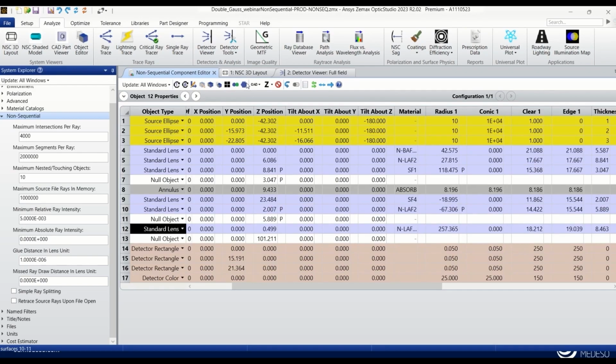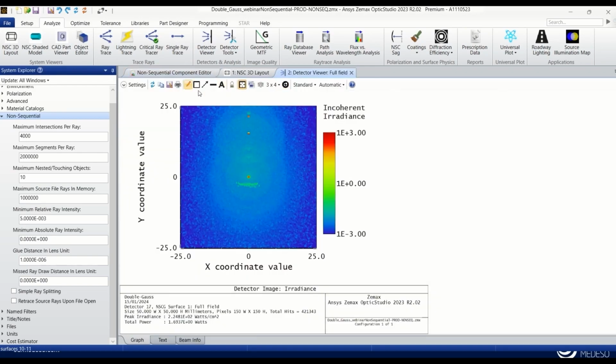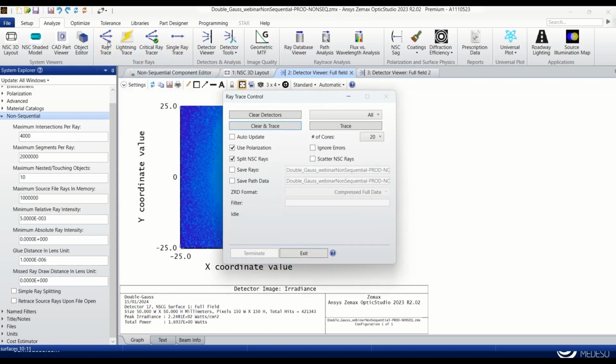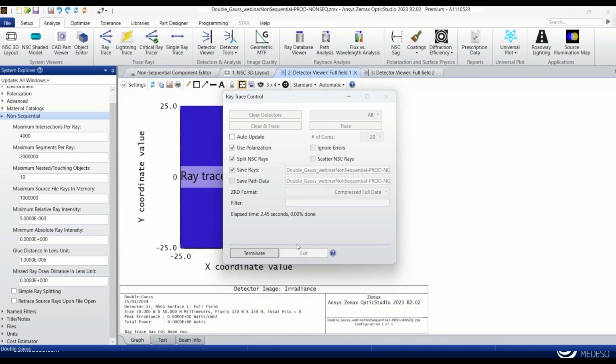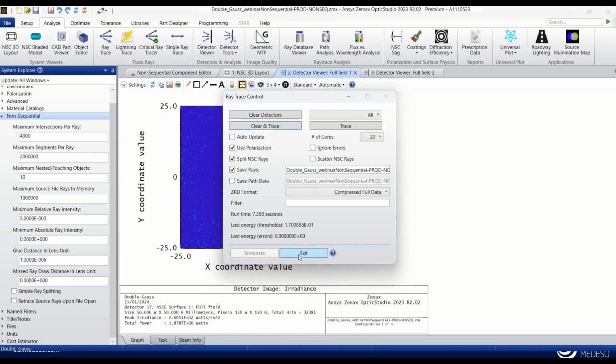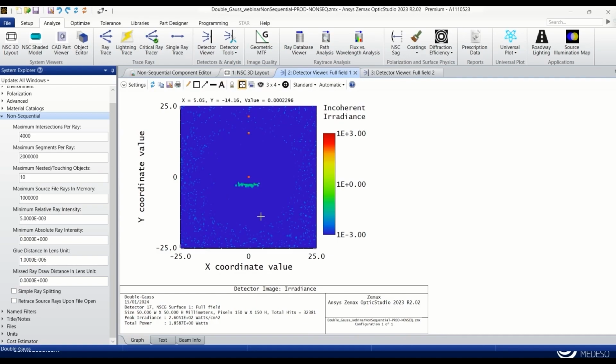Okay, so let's repeat the ray trace. First I'm going to duplicate it and then lock this so that we can do comparison. So let's rerun the trace. And I'm going to save the rays this time. And let's hit clear and trace. And there, these are on the same scale, and we can see that we've significantly decreased the stray light.